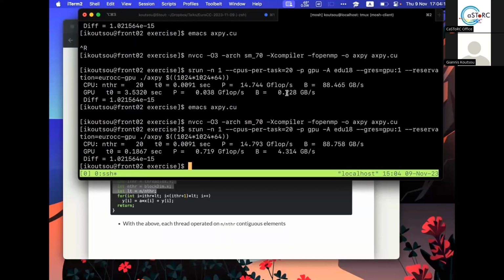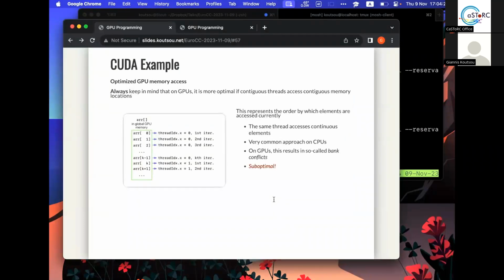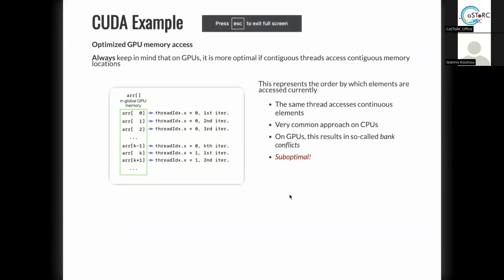I keep coming back to this number. The peak bandwidth is 900 gigabytes per second, right? So this is still very far away from the peak bandwidth. So it's better than what it was before, but it seems like we have some room for improvement. So to talk about that, now it's important to talk a bit about the memory model.